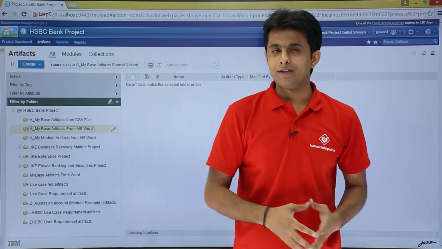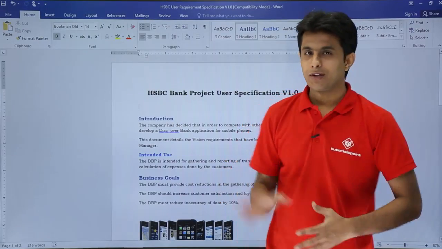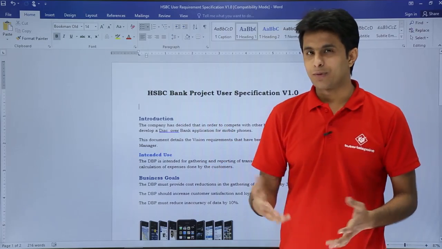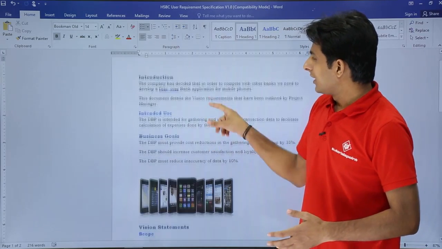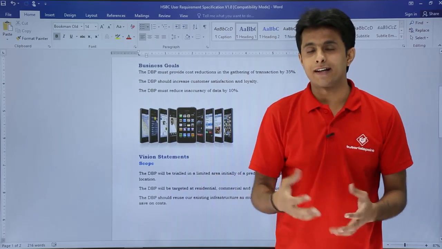Now I'll take you to the place where the requirements are written in Microsoft Word. So I'll open that document here. So that's the document. It's just a random heading which I've given: HSBC Bank project, user specification. I've given introduction, intended use, business goal. There are some images and text.